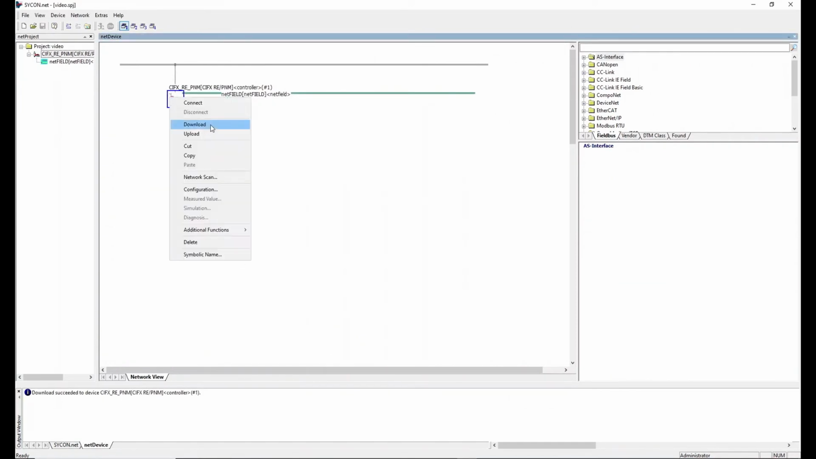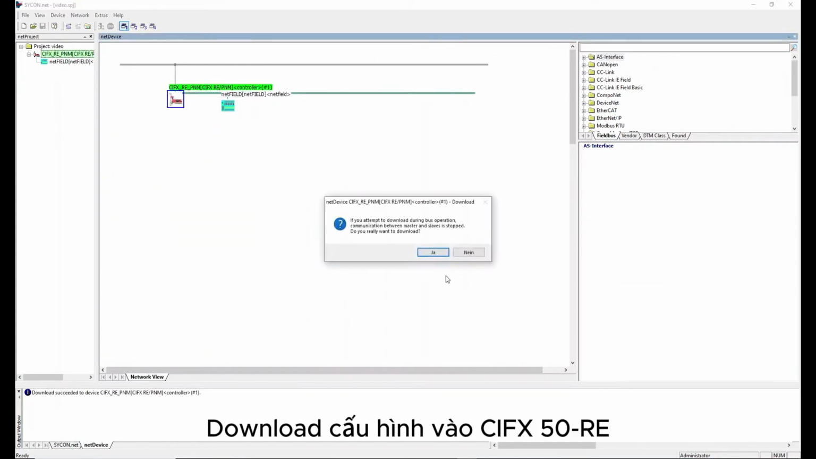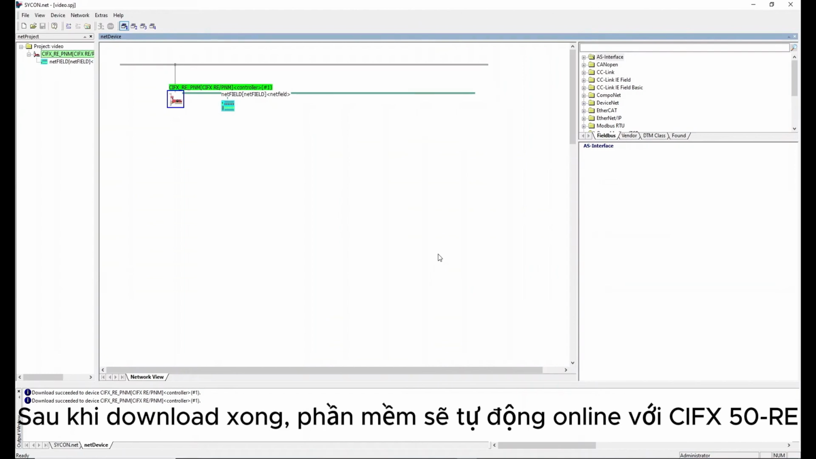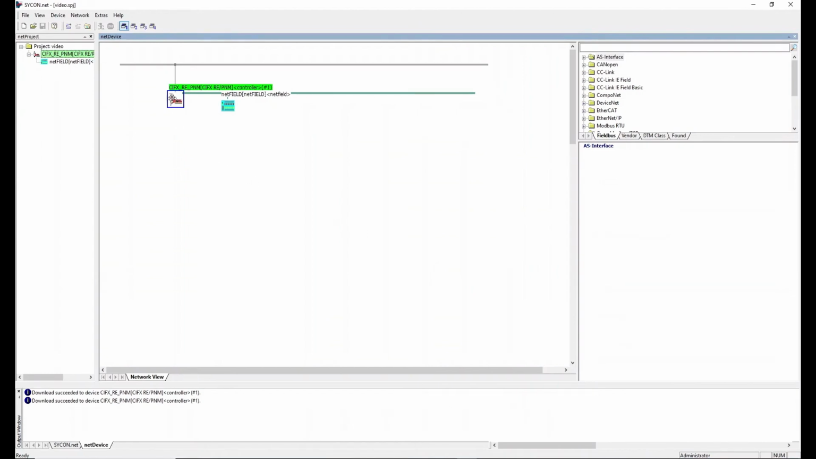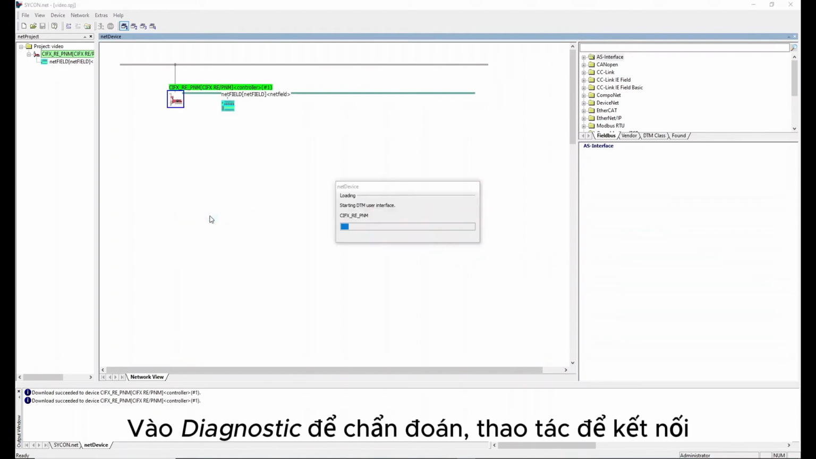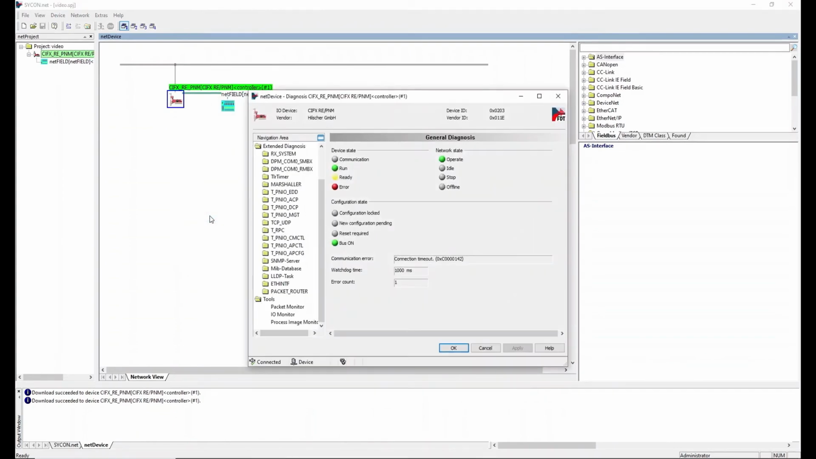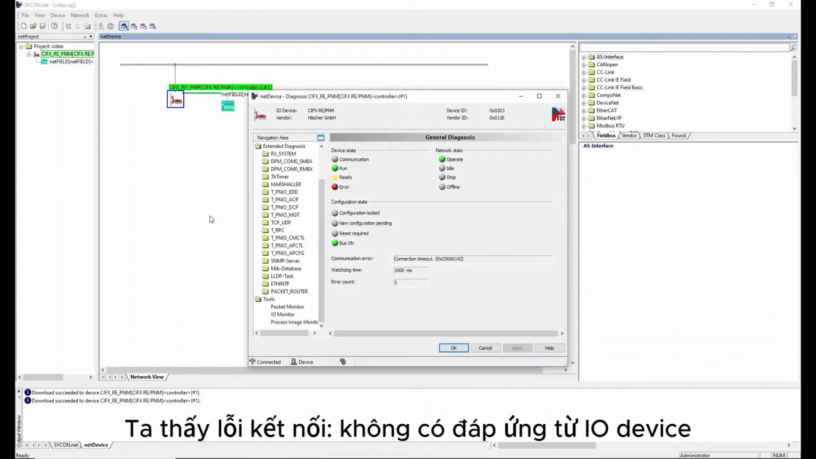Download the configuration to the device. Accept that all communications will be stopped during the download process. SYCON.net will now automatically connect to the Cifx card and therefore make diagnosis available. Open the diagnosis to see the current state of communication. As we can see, there is currently no communication established.